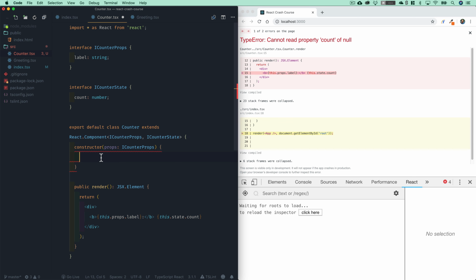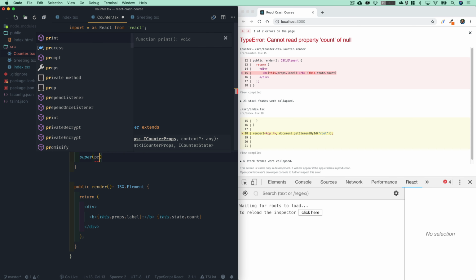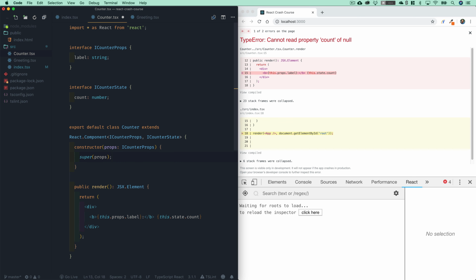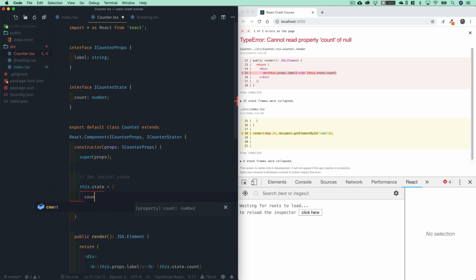Basically what that means is it's going to go up to the React component, go to its constructor, and run it using the props that it's been passed. Once the React component has done all the internal things it needs to do with the props, you can then do whatever you want inside the constructor. That looks like this. We're going to type in super props, just like that. And within this constructor, we can set our initial state. We can say this.state equals an object, in the same format as our state interface up here. We'll set count initially equal to 0.